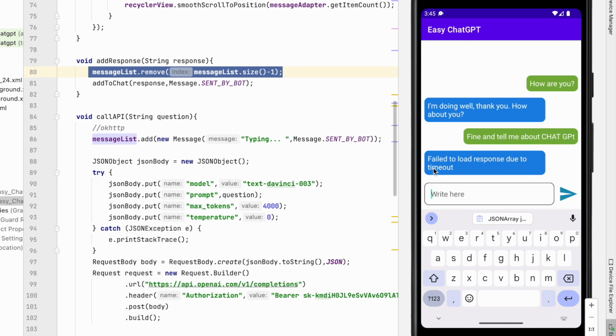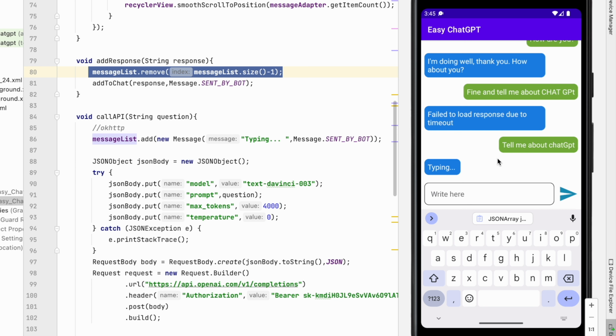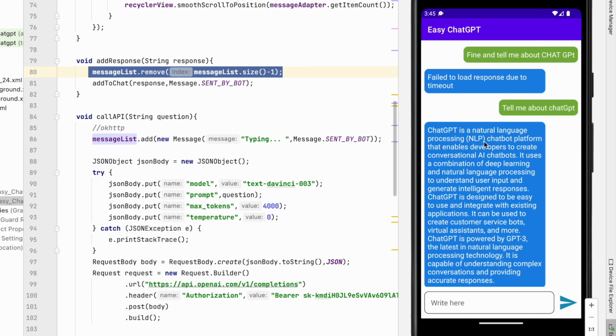Sometimes there might be a failure because we are using the free API. So it might fail sometimes. It will say failed to load response due to timeout. No worry, again we will say tell me about ChatGPT. So we got the response.